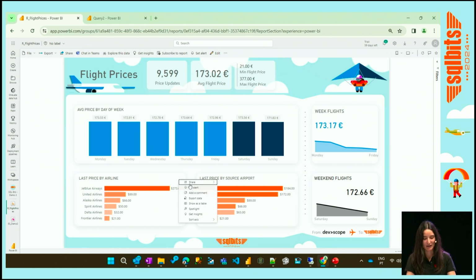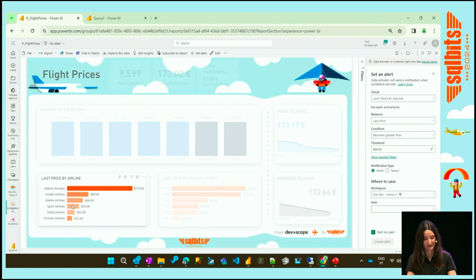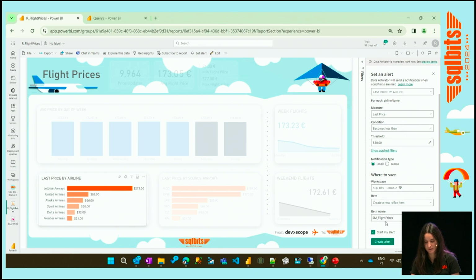So you have a very handy option to set up an alert, and this will use the data activator component. The measure displayed here is the last price for that airline. Let's say we want to configure a rule when the price becomes less than 50. Hopefully, this allows me to edit. Okay. We want to send a notification by email. So we save it in the same workspace, and let's call it alert demo 2.